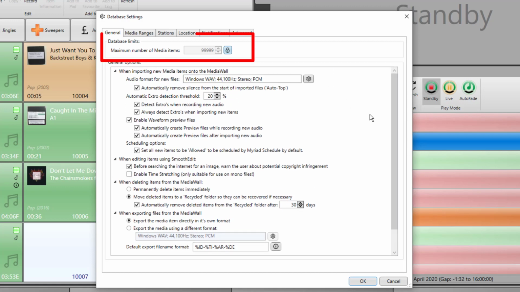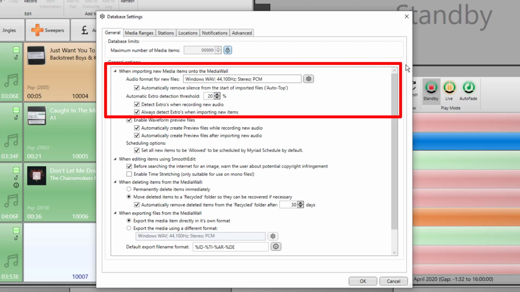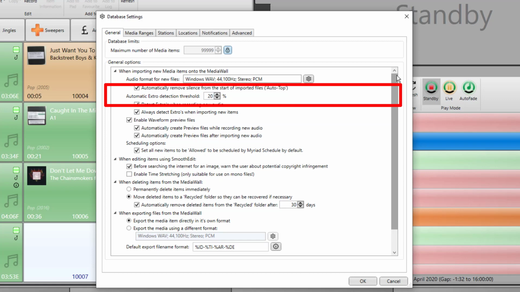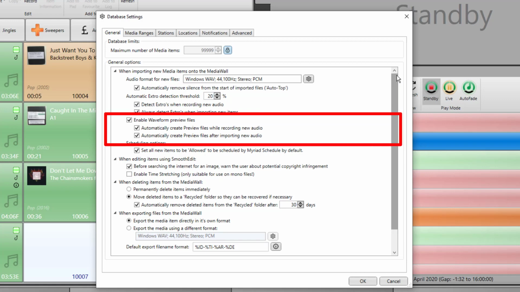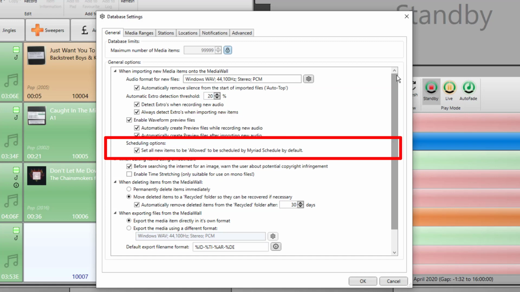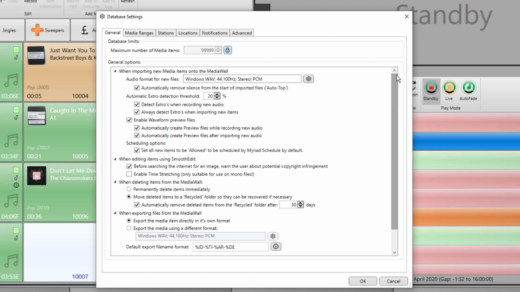Okay, first option is the amount of media items on your media wall. You can unlock this and change the number as required. You can also change the format of the media wall as well. So currently the system is set to convert all imported audio to a specific format, in this case, WAV files. You can also choose whether or not to set extras automatically, whether to enable preview waveforms, and also to allow items to be scheduled automatically as they're being imported.